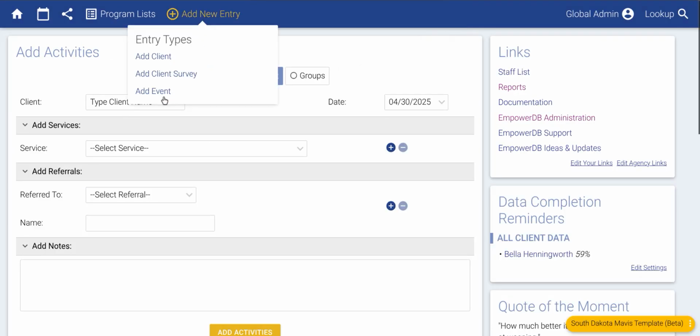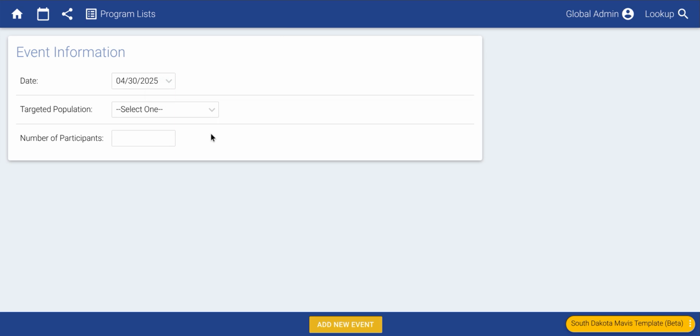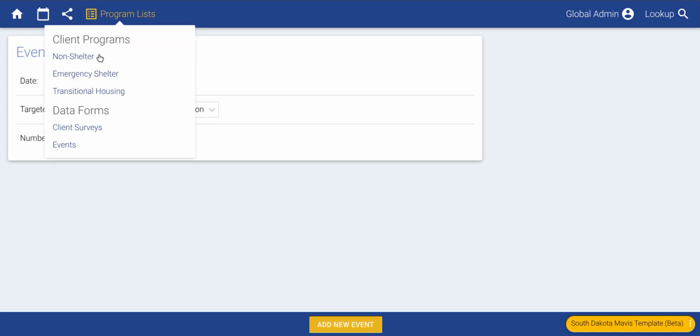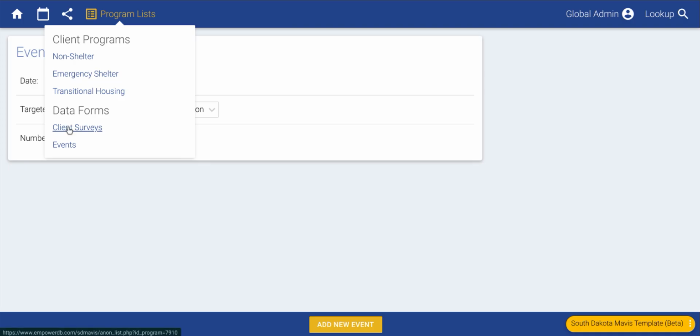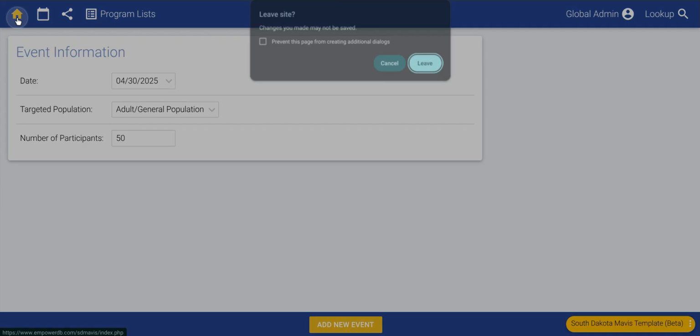And then FIPSA, I believe, is the one who looks at these events and says we did an adult general population event with 50 people, and we would add that in and look at our past events by looking in this data form section. So these entries are not client entries, they are a separate thing that we call data forms. Okay.